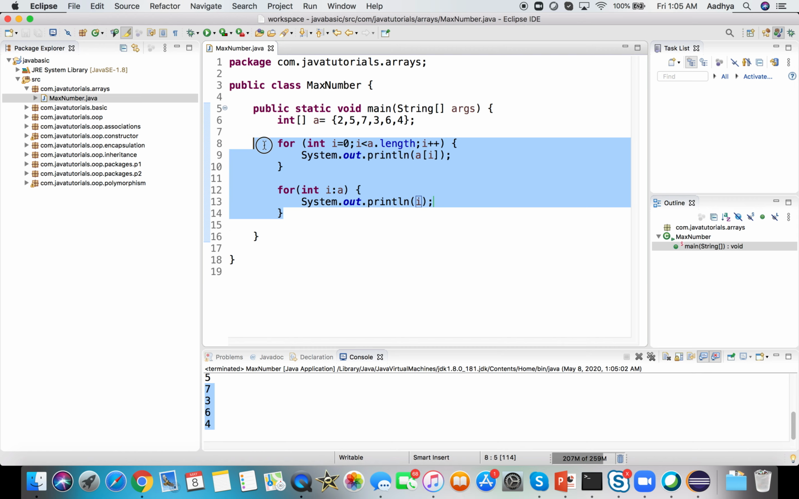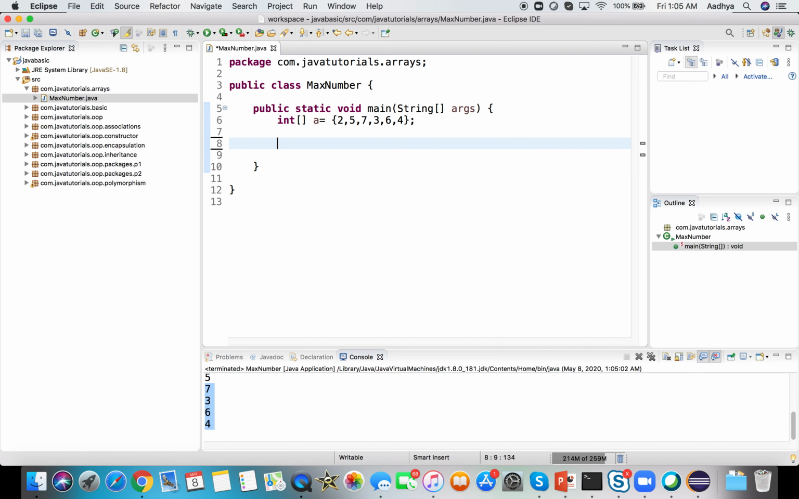Now, the intention of this program is to calculate the maximum number in the given array. We know how to calculate it manually. If I look at the array itself, I can say 7 is the maximum number. But think about it in a programmatic or algorithmic way. How do we arrive at that actually? How are we performing this manually?